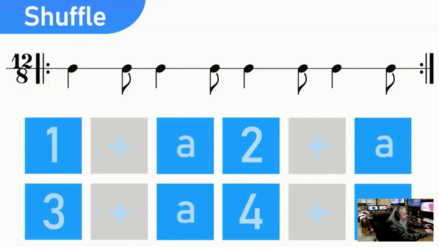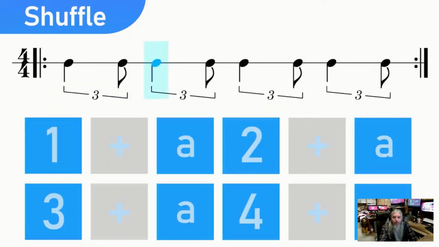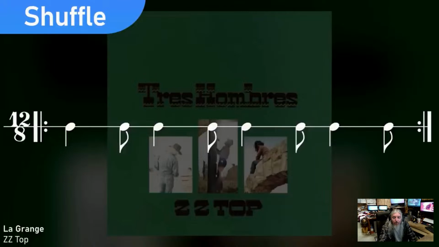Shuffles can come in different shapes and sizes, but they're effectively a rhythm in 12/8 where we are emphasizing the first and third eighth note of each beat. As with anything in 12/8, you can also conceptualize this as being in 4/4, but with triplets on every beat of the bar. Although shuffles are most closely associated with blues and jazz, you can also find them in many different pop and rock songs.